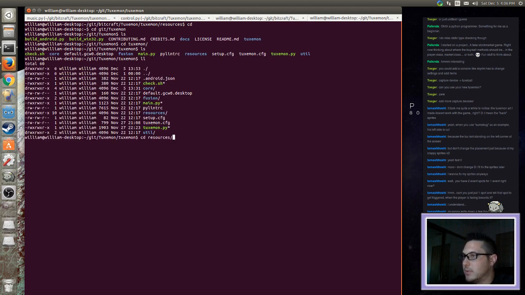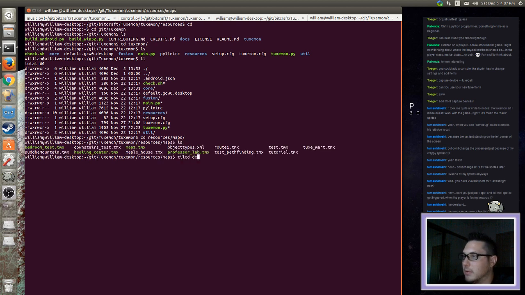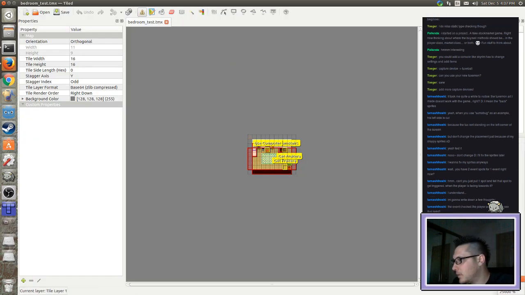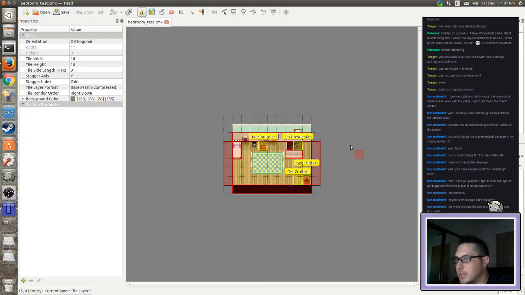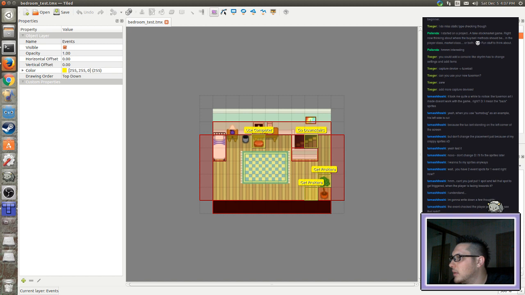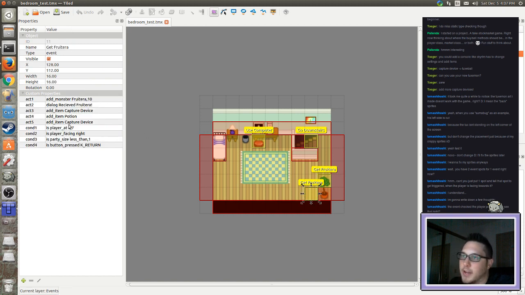So let's go to resources, maps, tile, bedroom. So change these to Sumo Bug. So this is my branch now, so it's gonna have Sumo Bug and all the latest Tuxamon that I've included.